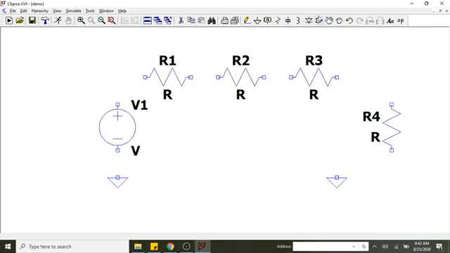To move a component, you come up here to this hand, see where it has move, left click the move, and then basically left click and drag and select what you want to move. And I want to move the ground here, and then right click to get back to the default.